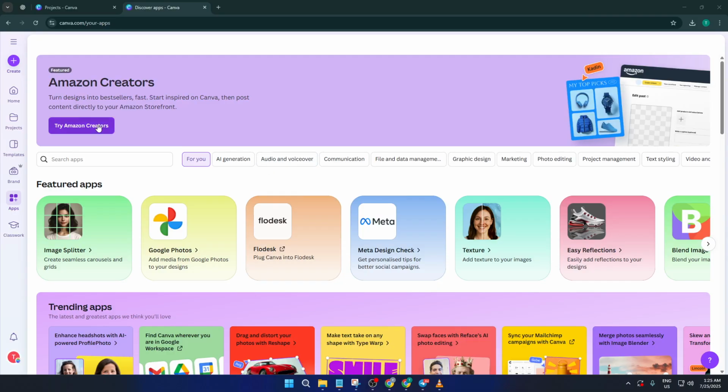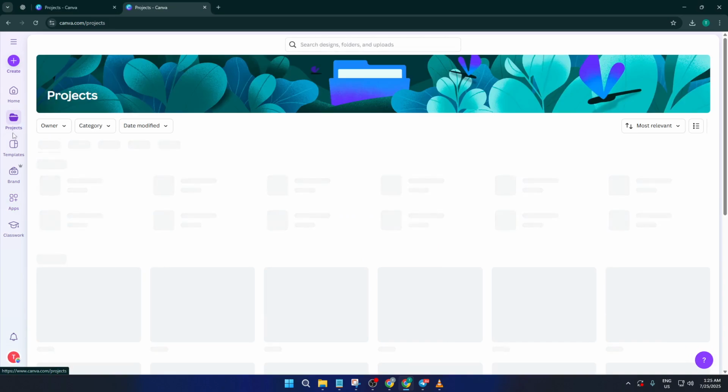First things first, we're starting inside Canva. Go ahead and open it up and head over to the Projects section. Think of projects like your personal filing cabinet. It's where everything you've been working on gets stored. If you haven't used this before, don't worry, you'll see all your past designs, and if you want to be expertly organized, you can create folders just like you would on your desktop.